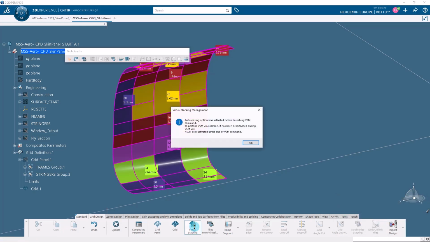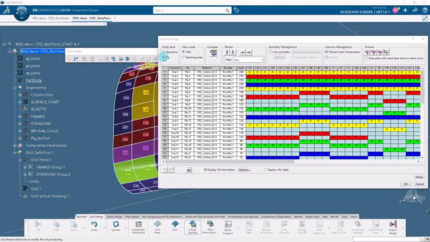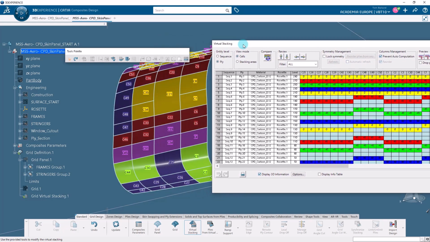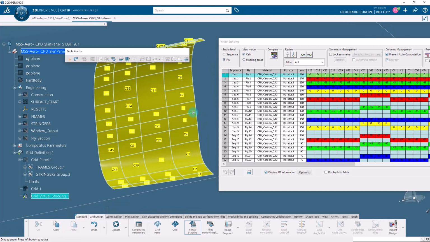On the Grid Design tab of the action bar, click on the virtual stacking icon. A proposed virtual stacking, respecting the thicknesses defined in the grid, is displayed in the virtual stacking dialog box. Select the ply option as entity level, and the cells option as view mode. The combination of entity level and view mode is used to retrieve and view the required information.